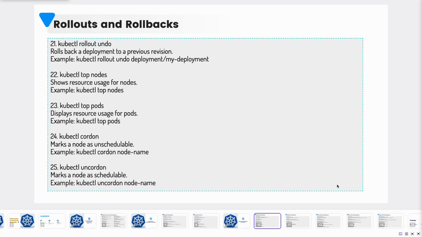Next on the list is kubectl top nodes. This will actually give the top nodes which are running or taking more resources. It will basically sort by the resource usage and display those nodes. Let's give it a try.